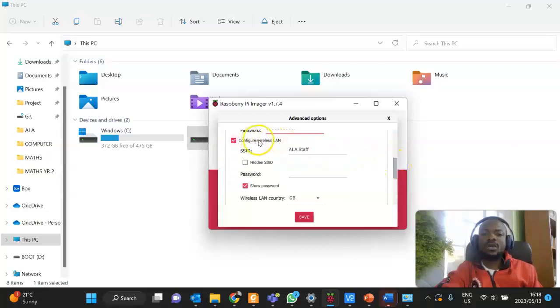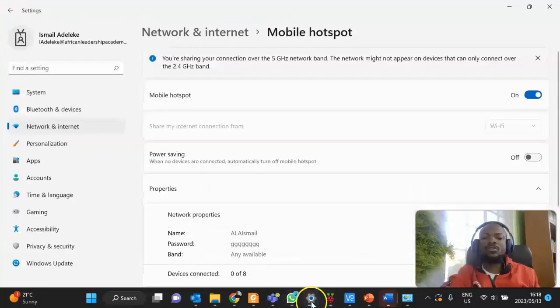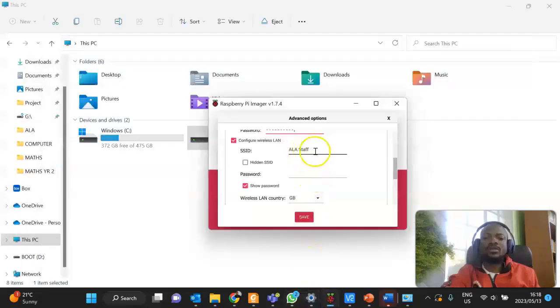Then configure wireless LAN. So I will connect my Raspberry Pi remotely through my computer hotspot. So let me click on hotspot. So this is my mobile hotspot for computer. It is on. Then the hotspot name is ALA Ismail and the password is GGGG12345678. Then I go back there and change this to ALA Ismail and the password. Okay, so that is the password for the wireless LAN to connect to.